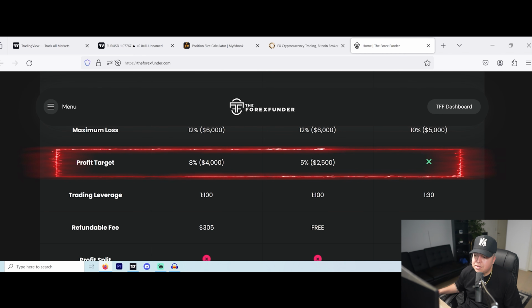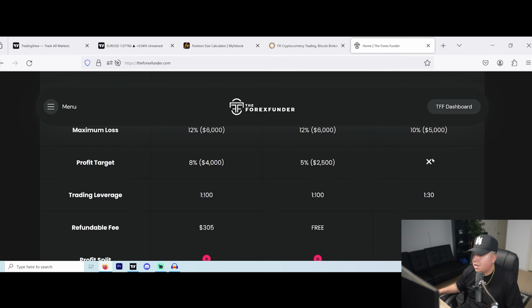Now, the profit target is when you pass it. If you make $4,000, which is 8% of a 50K account, you will pass it, you will move on to the next stage. The next stage, you have to make 5%. The second phase is easier. If you make $2,500, you'll pass phase 2, you'll be refunded, and you'll be a funded trader. They will fund you $50,000 for you to trade with.